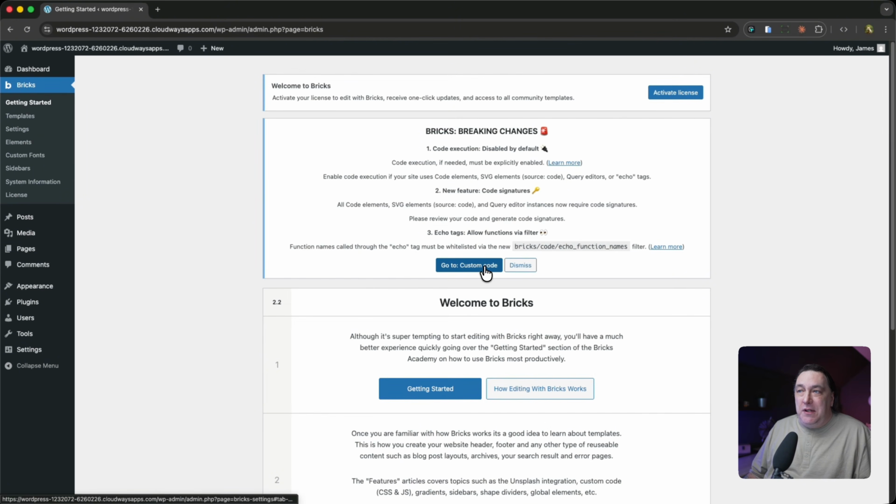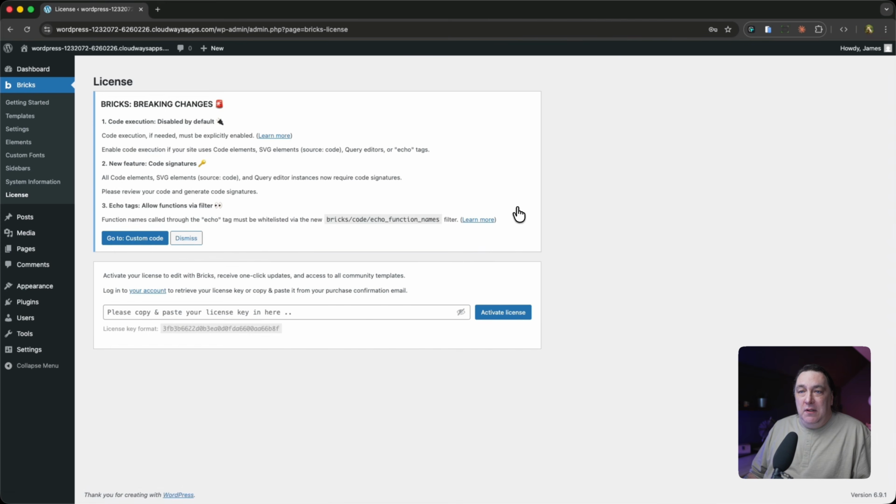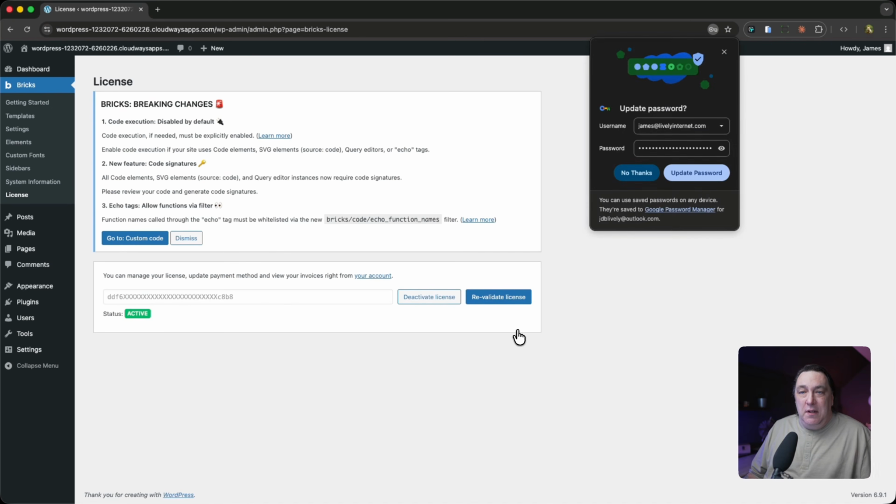Now, the very first thing you're going to want to do is activate your license. I'm going to go ahead and do this. So we paste in our license. We click activate and boom. There's the license installed.